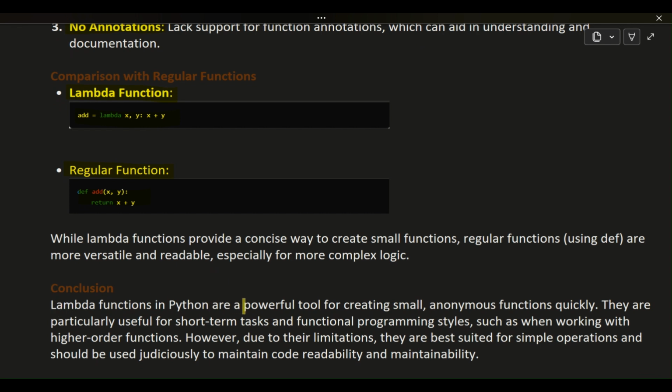Conclusion. Lambda functions in Python are a powerful tool for creating small, anonymous functions quickly. They are particularly useful for short-term tasks and functional programming styles, such as when working with higher-order functions. However, due to their limitations, they are best suited for simple operations and should be used judiciously to maintain code readability and maintainability.